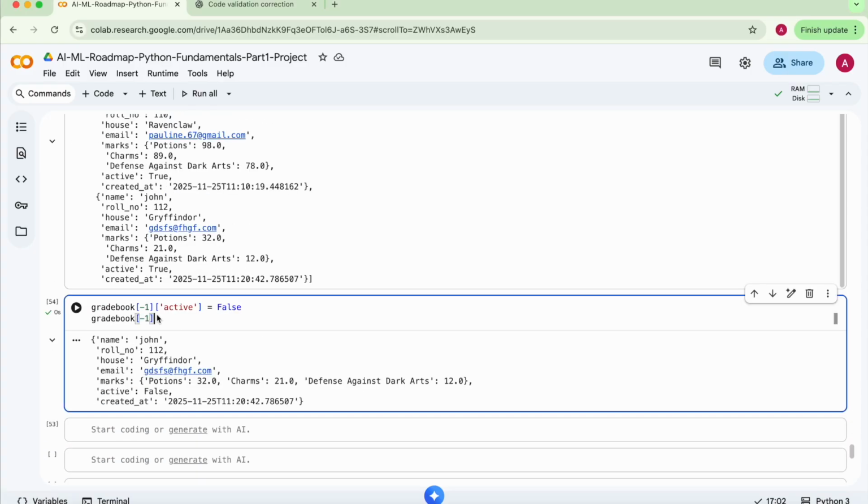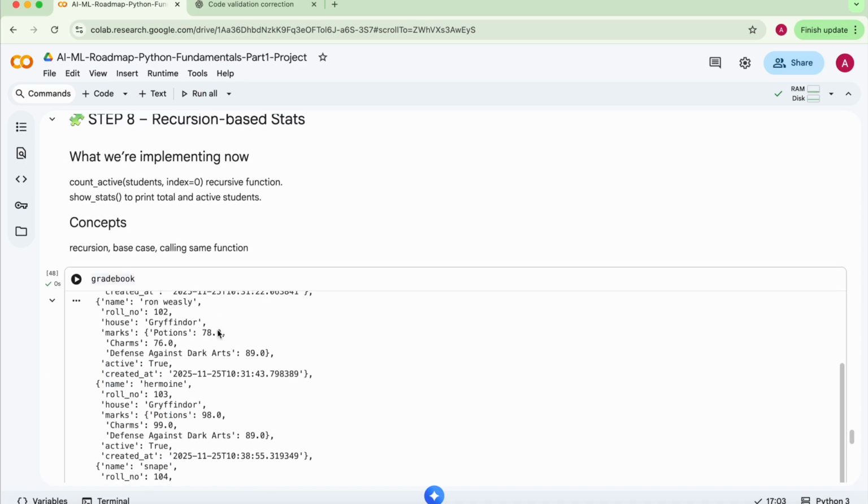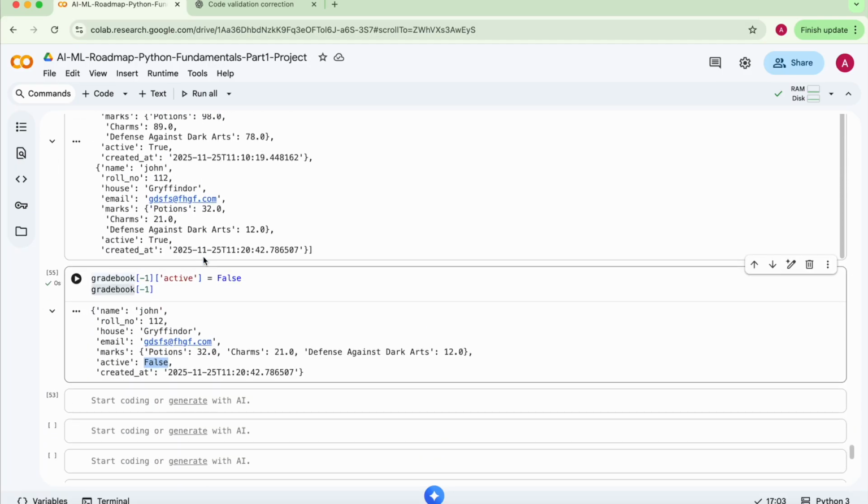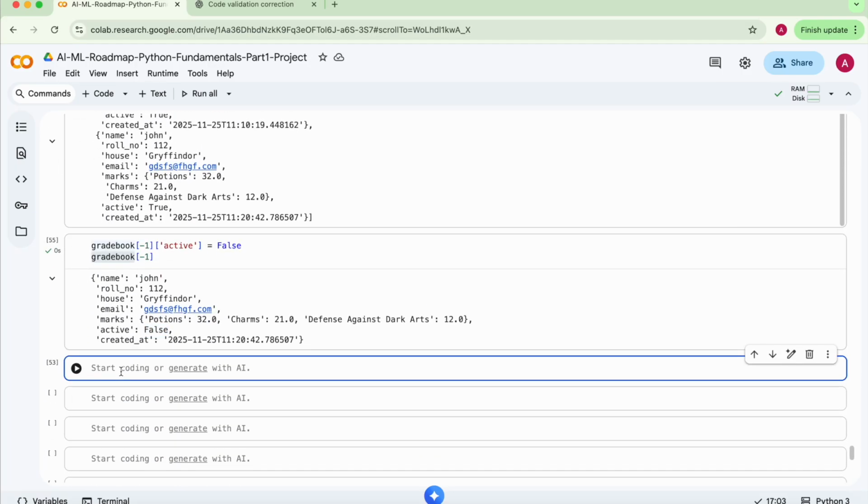Okay, so till now we have updated our grade book. Currently it has 8 elements. So now it should have 7 elements which are active and 1 which should be inactive, right? So now let's create our function count active to count the number of active students. So let's see how we can do it.